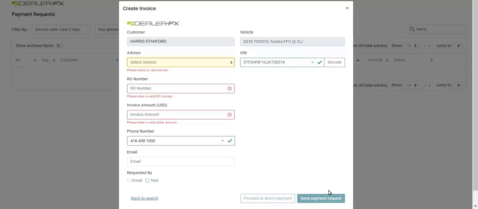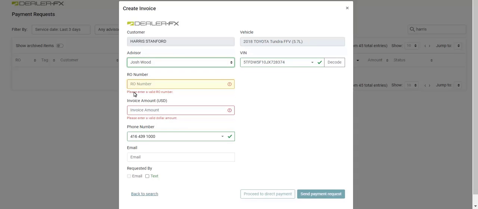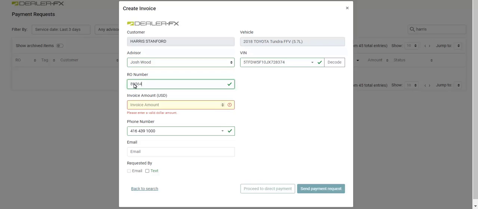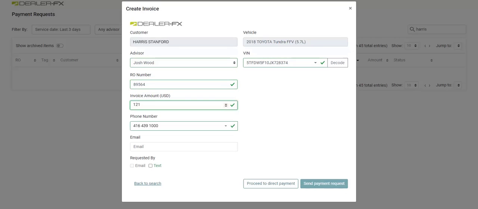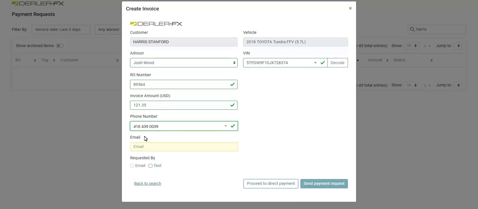Since this doesn't already exist, we need to fill in some information. We'll start by choosing the advisor. Now we'll enter the RO number. Next, the invoice amount. For this demonstration, I'll change the phone number to mine. And I'll enter my email address as well. Now I'm going to request this payment by both email and text. With everything filled in, I'll send this out to the customer.